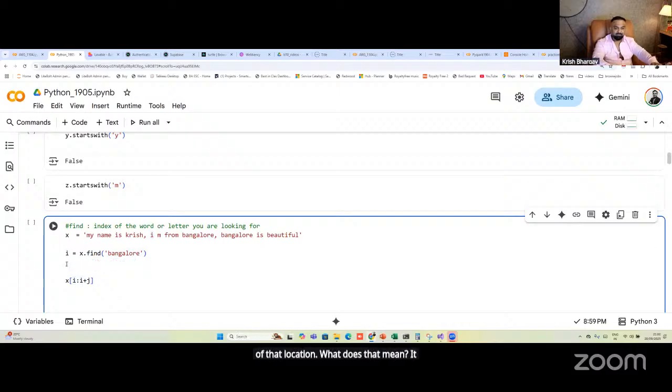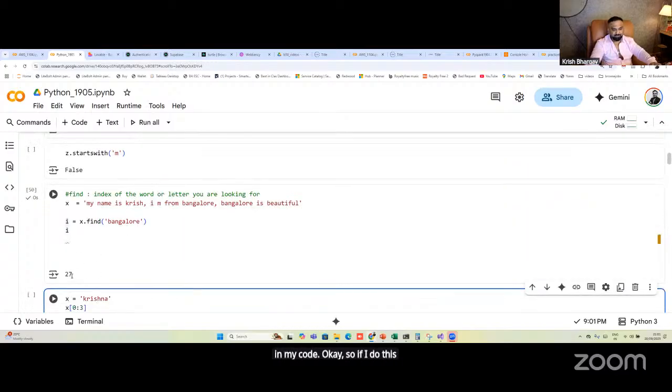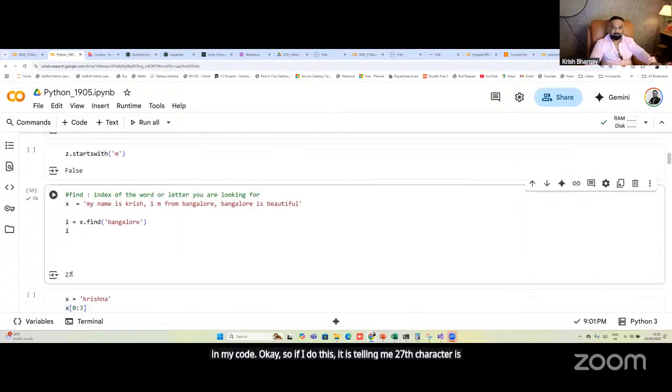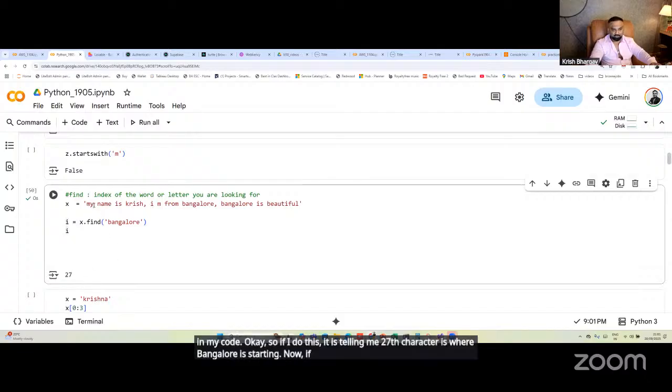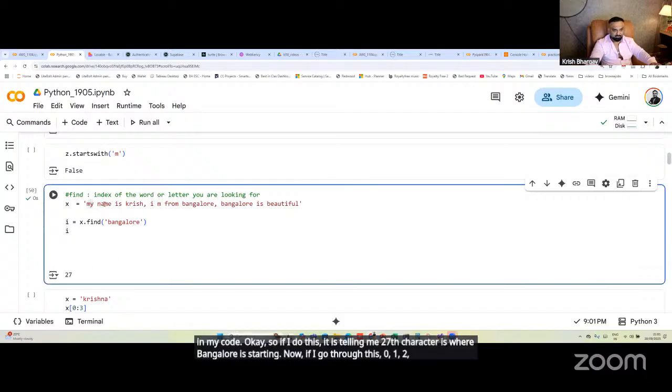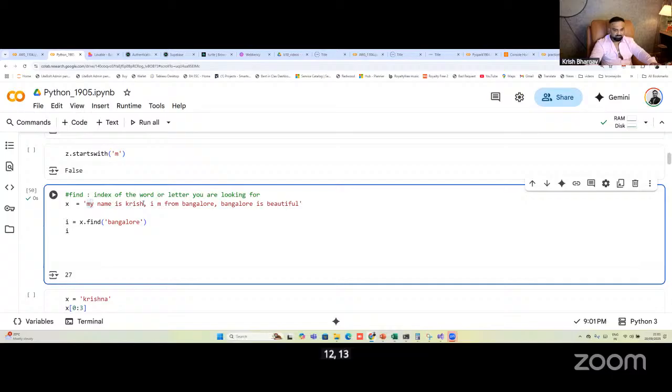It will give me where that Bangalore is in my string. So if I do this, it is telling me the 27th character is where Bangalore is starting. Now, if I go through this, 0, 1, 2, 3, 4, 5, 6, 7, 8, 9, 12, 13, 14, 15, 16, 17, 18, 19, 20, 21, 22, 23, 24, 25, 26, 27. So I found Bangalore in the 27th location.